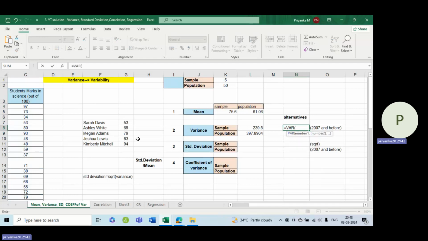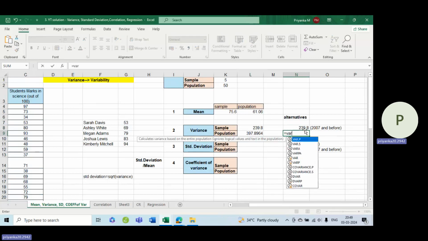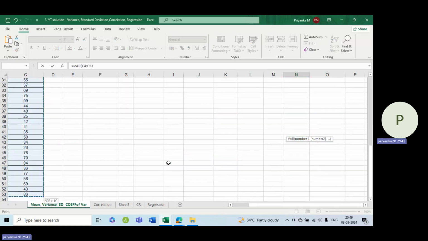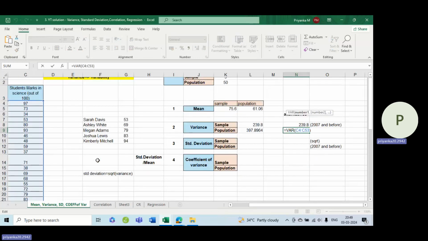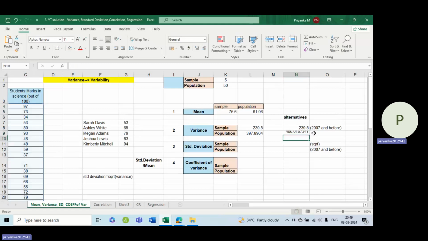Just give variance of, I'm going to give my sample here. Just give enter. Then even for population, it depends on how you're using the formulas. Variance of, again, if I'm going to select my population data, just give enter. So you could see there is some variation. Obviously, we have some variation here. So this is how your entire data works for variance, how your formula or function works.